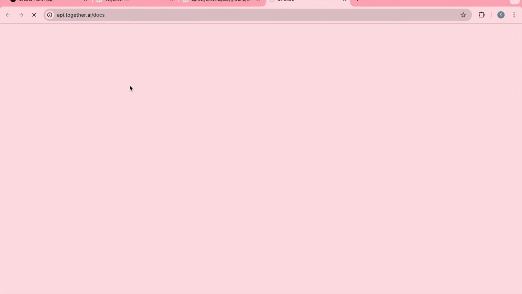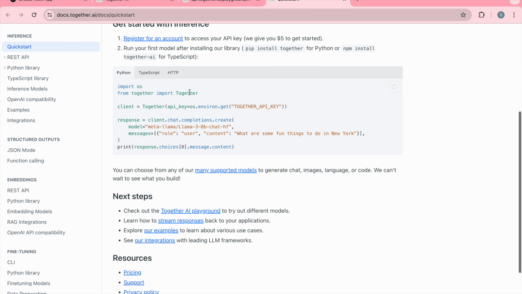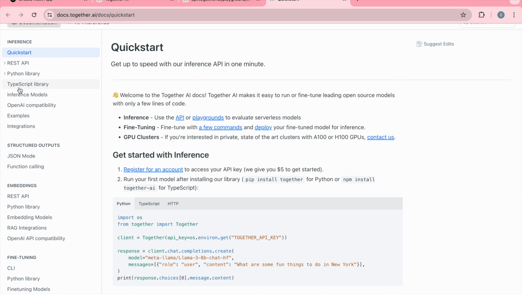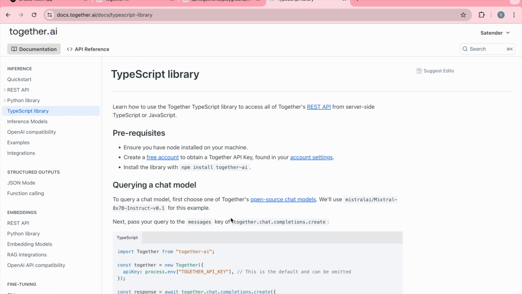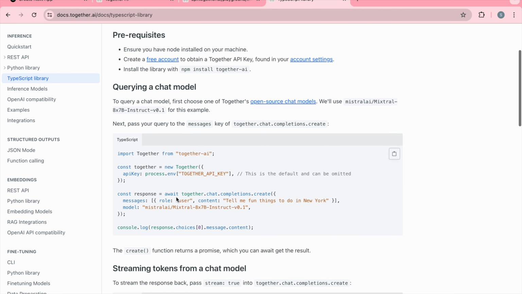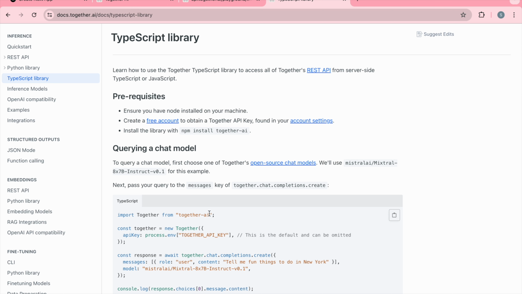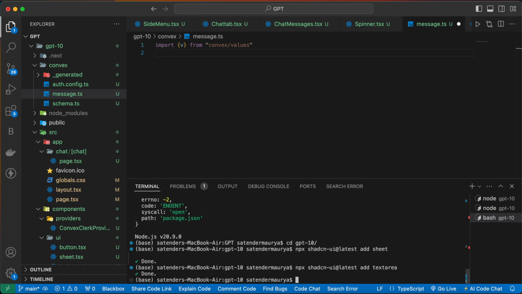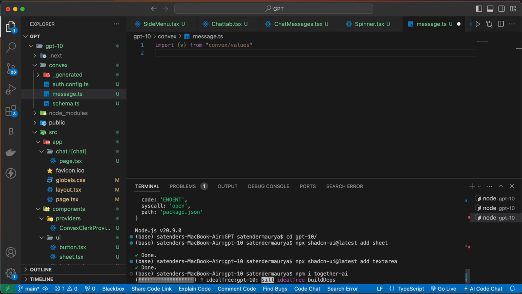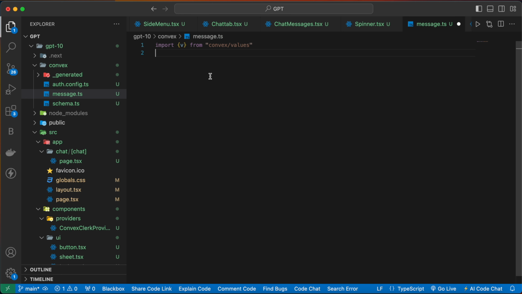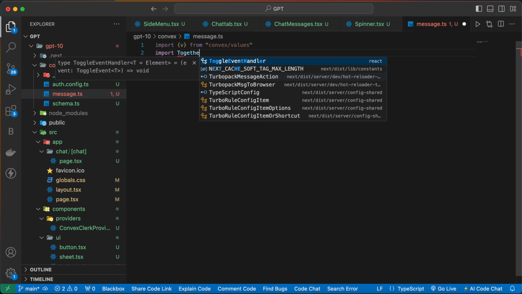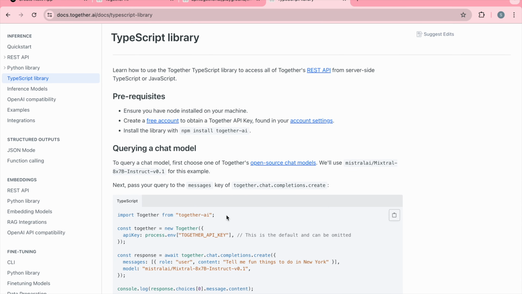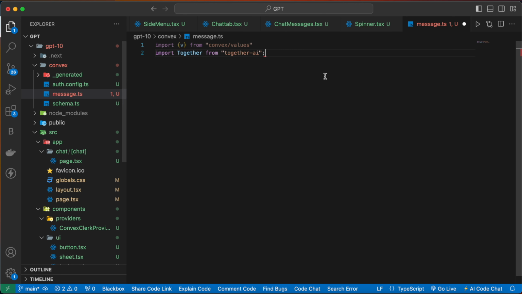So go to the docs here and then install this package. So go to the TypeScript library and okay, so we just need to install this package. So open your terminal and write npm install together-ai. Now close this and import Together. Okay, so just copy this from here. After that, yeah, let's start writing our function.